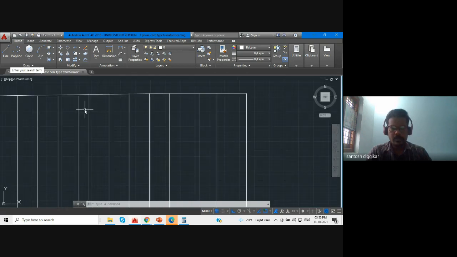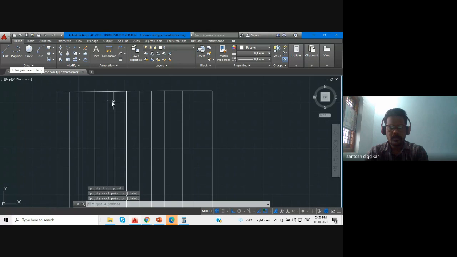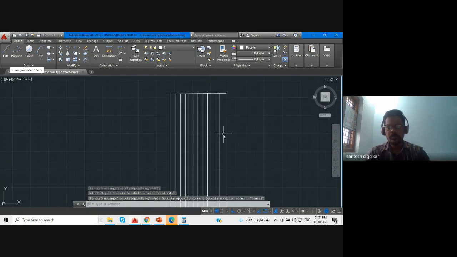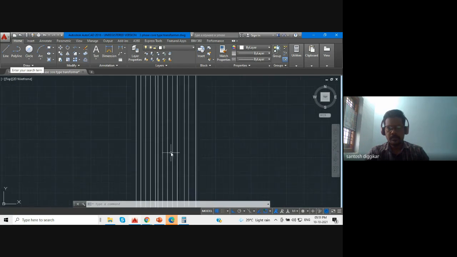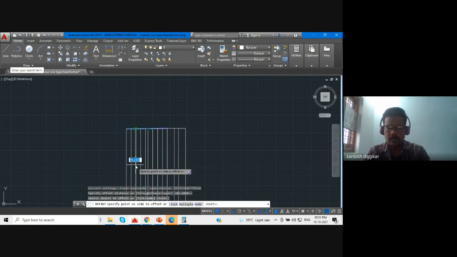Let's see. So we have to join these lines, and now we trim it. Okay, we'll go to offset 49.2, enter. Now select this whole line and place here.